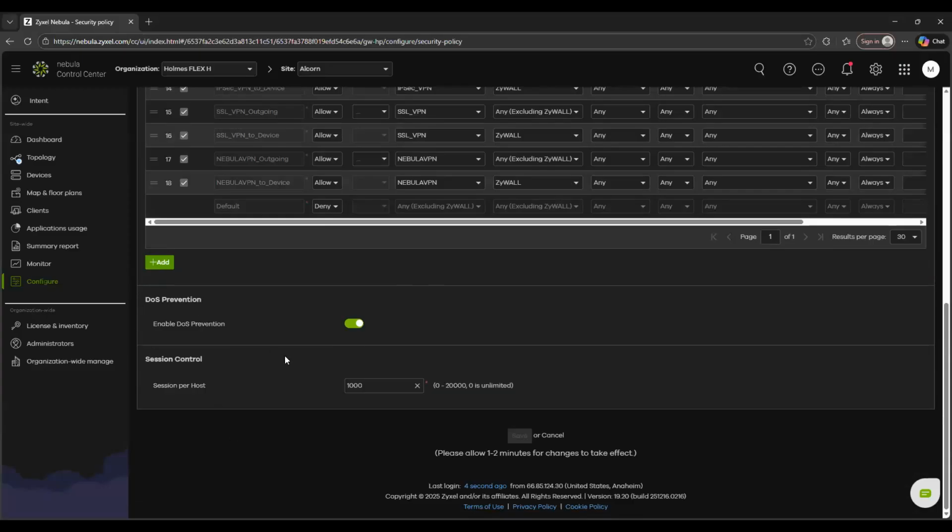And then also, of course, at the bottom, we have our DDoS protection, and then we also have our session controls. So right now on this firewall, it's set to 1,000 sessions per host. And then, of course, it's going to be dependent on which firewall you have. So if you have the higher end firewall, you have the ability to set up 1 million sessions. But here we have the sessions, the default is 1,000.